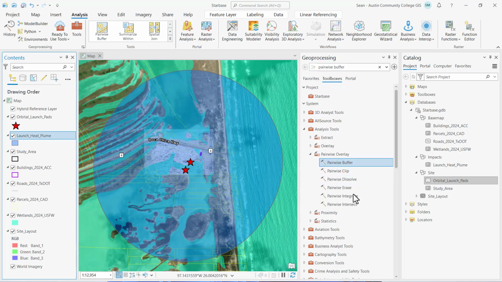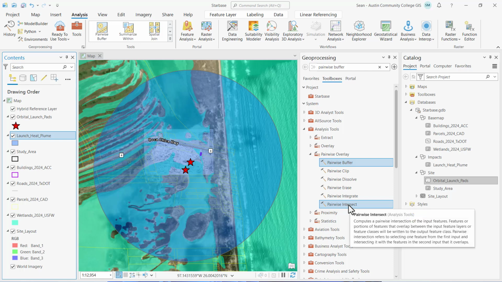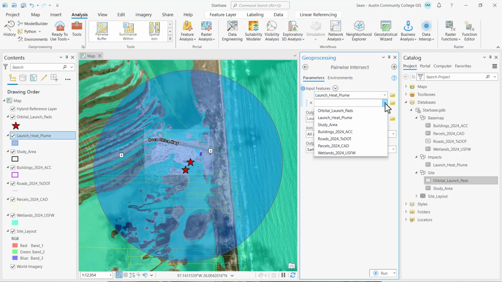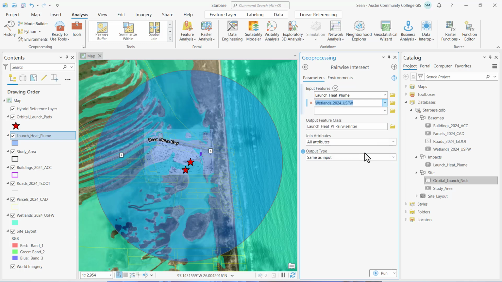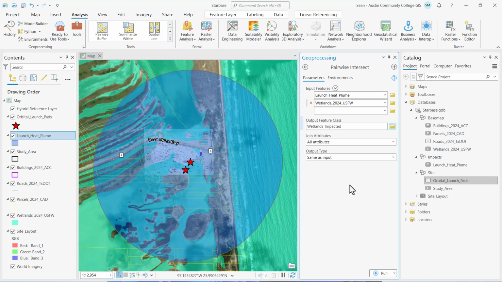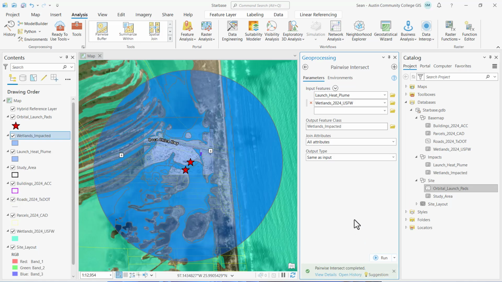And in the same Pairwise Overlay toolset, click on Pairwise Intersect and set my input features to launch heat plume that intersects the surrounding wetlands. I'm going to browse for my output feature class. Again, put it in the impacts feature dataset. I'm going to call this wetlands_impacted. Accept the remaining default settings and click Run. This intersects the launch heat plume geometry with the wetlands geometry.